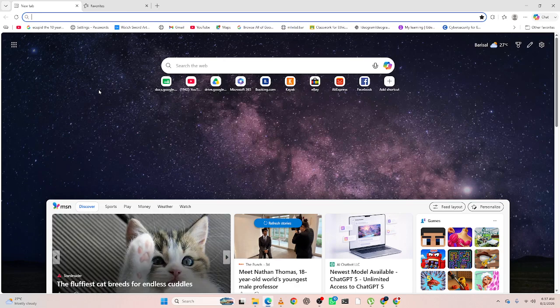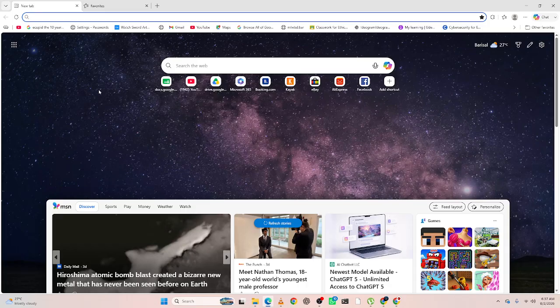Whether you're creating a backup, moving to another browser, or protecting your favorite websites, exporting your bookmarks is fast and simple.